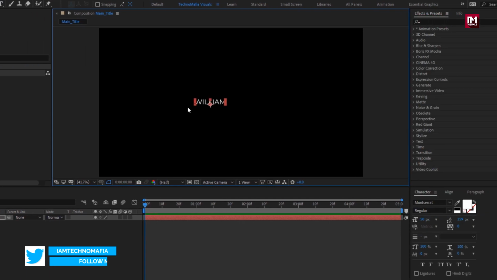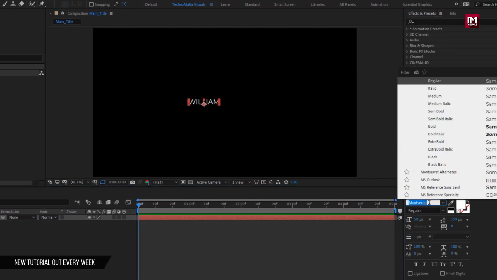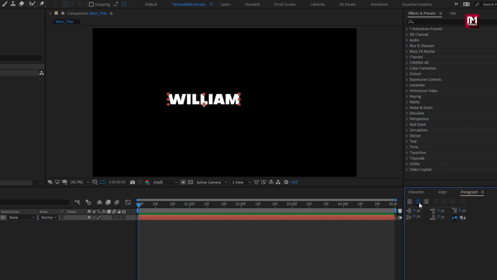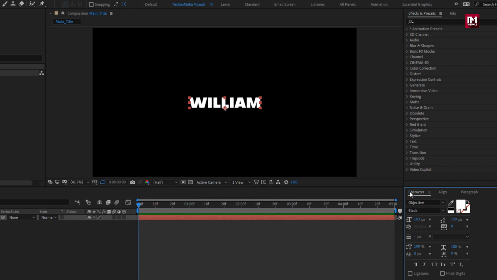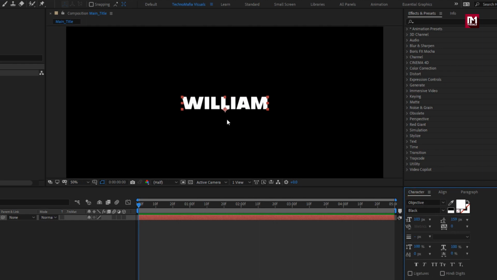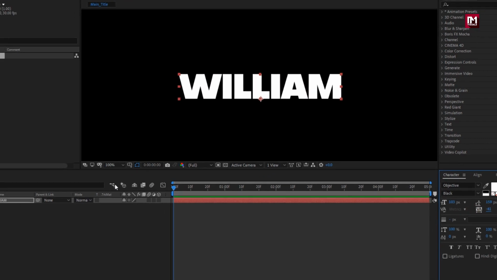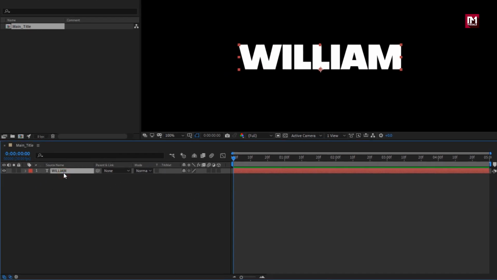Here for this title, I will be using Objective font family. Font style to black. Now increase the font size. Make sure the paragraph alignment is set to center text. Now align the text to center. Here for this text layer, you can increase or decrease the tracking amount. Perfect. Now let's animate the text layer.